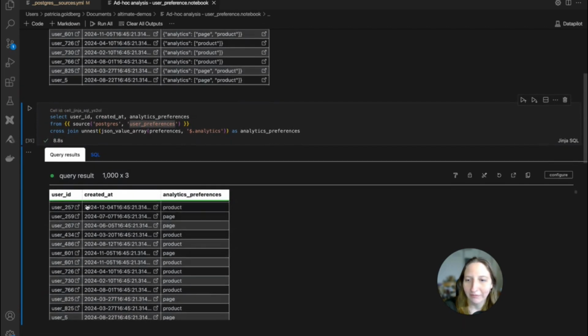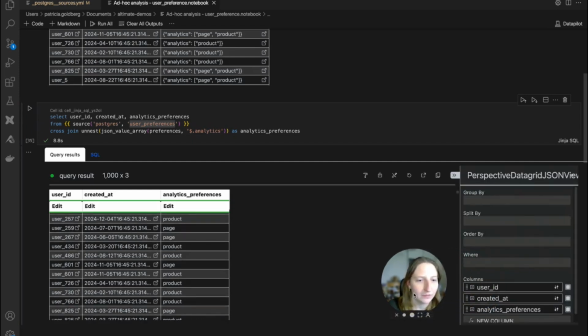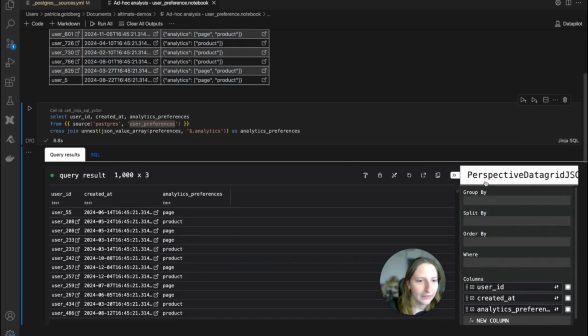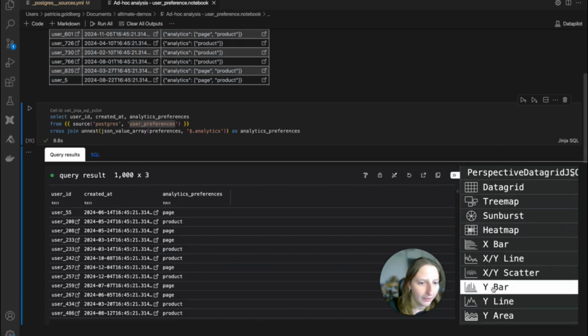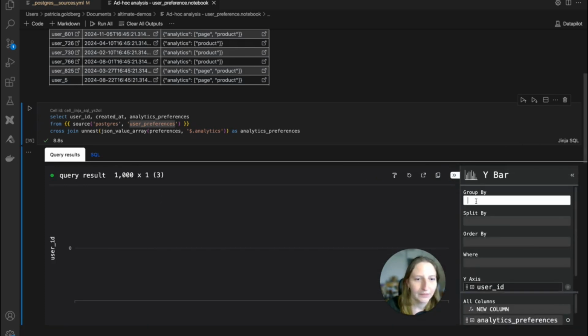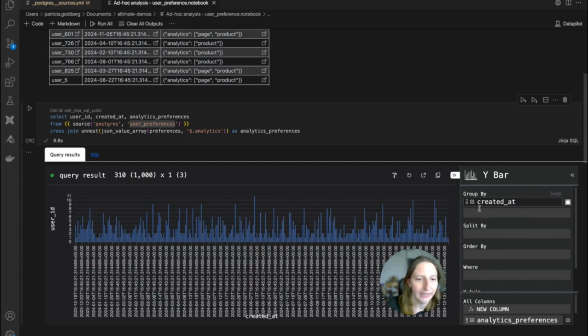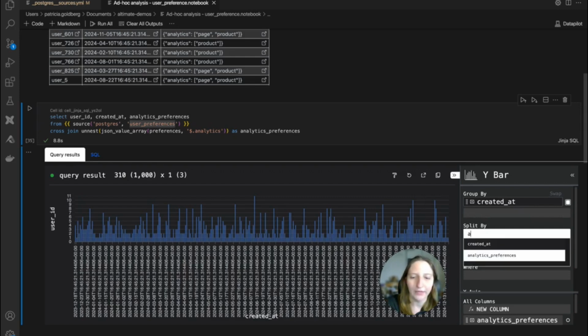Okay, so now I have user ID, created at, it's still timestamp, but then the analytics preferences is already unnested. With this, I can already play around and, for example, see a plot. So let's go to my configurations. First, I need to change my mode in here to product because I prefer, and then I can choose my bar plot here. I want to group by created at, so this will be my x-axis, and split by analytics preferences.